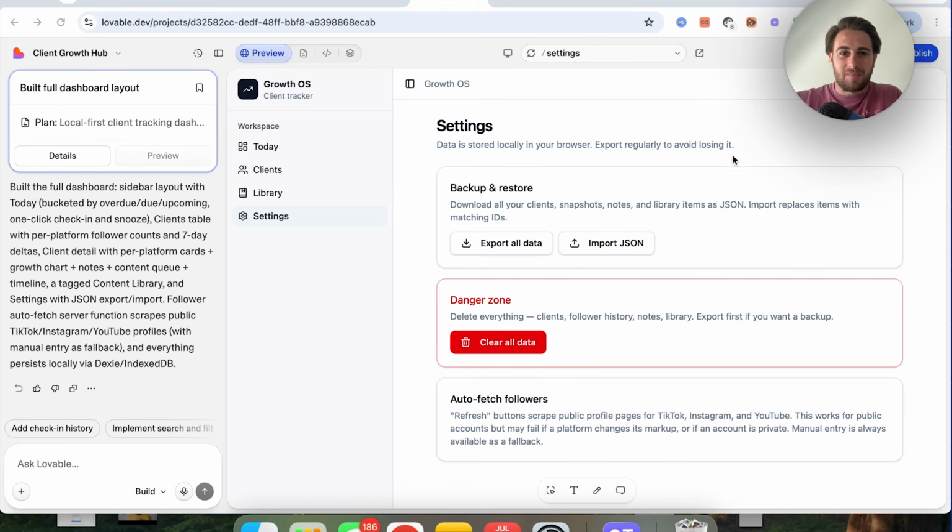But other than that, this is incredibly basic here and really doesn't accomplish the things that I wanted to accomplish. So now if I want to actually build this out, I want to make this more in depth, I want to make this usable, I have to go back and forth with this, like adding in check-in history or implementing search and filters or adding in CSV reports.